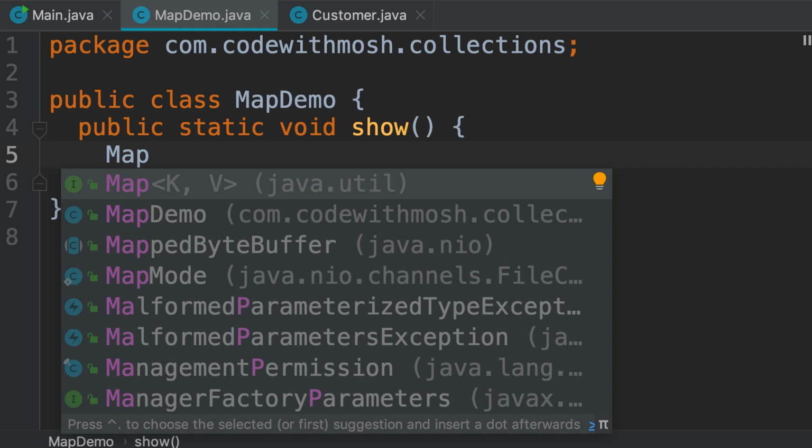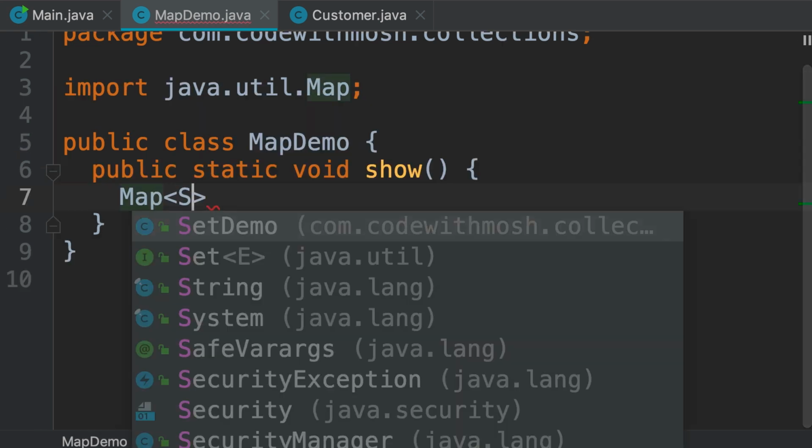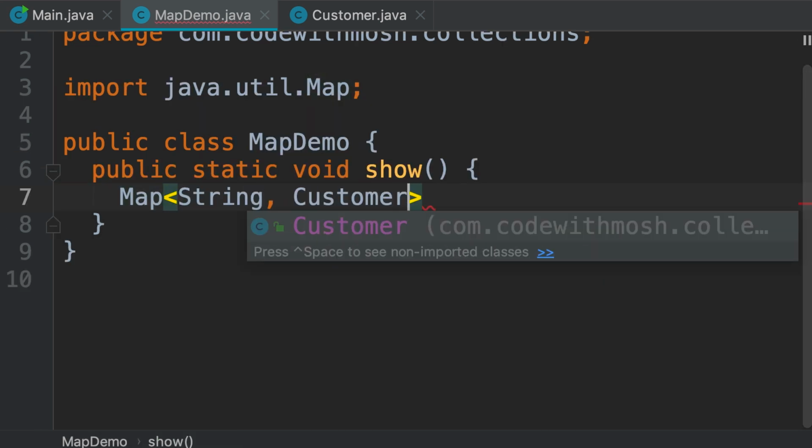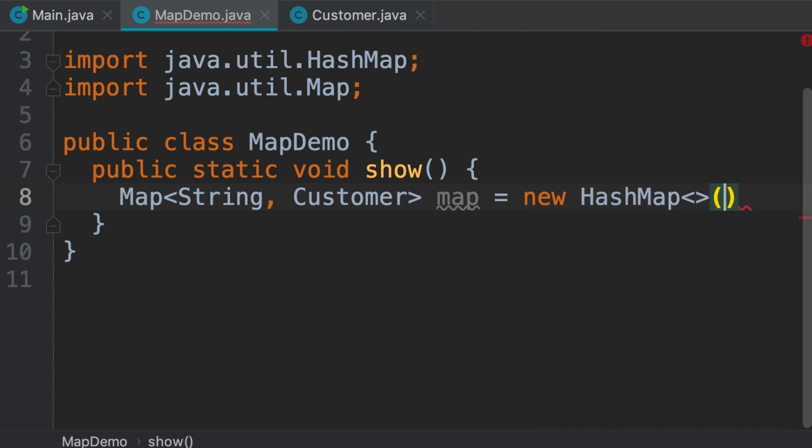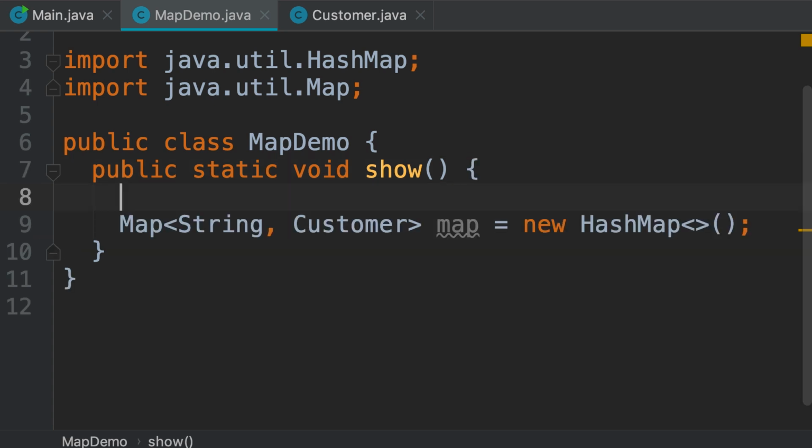This value could be an object like a customer, and this key is something that we use to look up that object, like look up that customer. Let's say we want to look up customers by their email. So we create a map of string to customer. So our keys are going to be strings and our values are going to be customer objects. We call this map and set it to a new HashMap. Again, this interface has many different implementations, but the one that you use most of the time is the HashMap class.